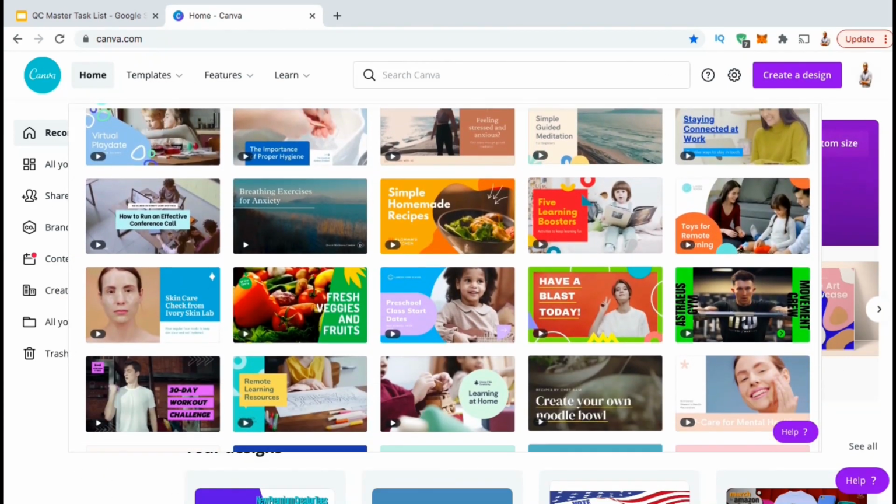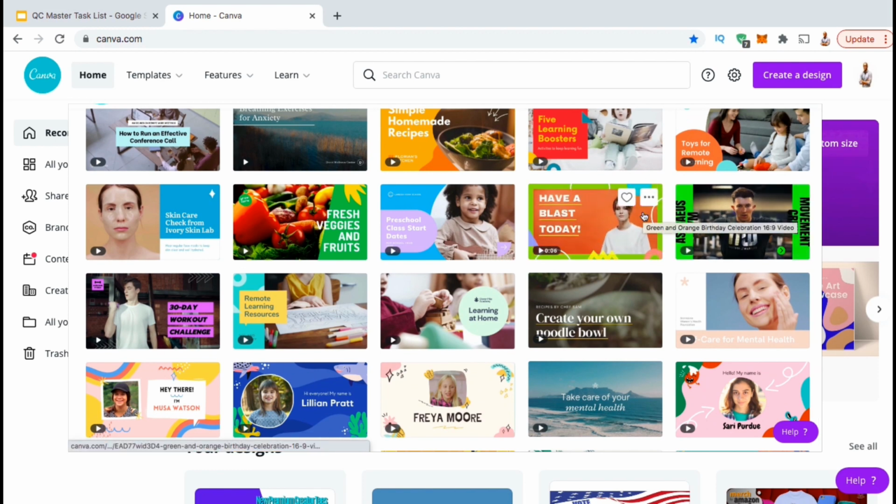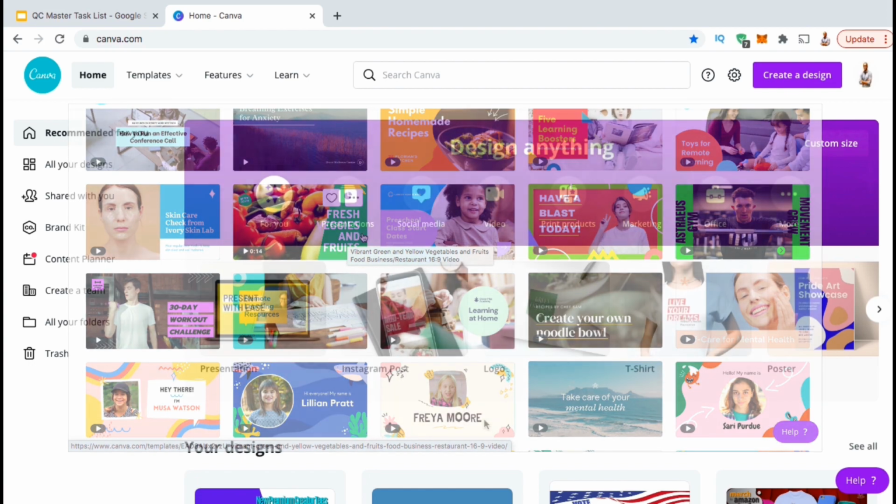If you're still a beginner and learning how to design, Canva has tons of pre-made templates that you can quickly edit to create amazing animated videos.